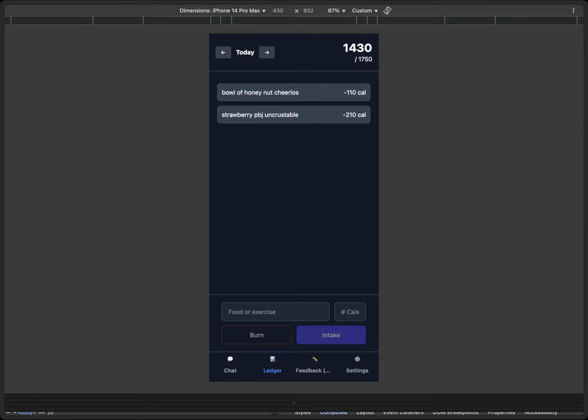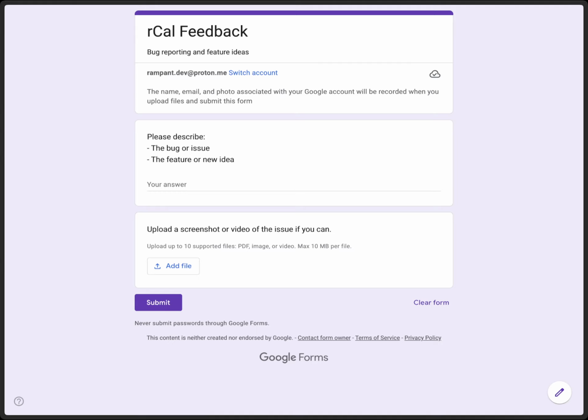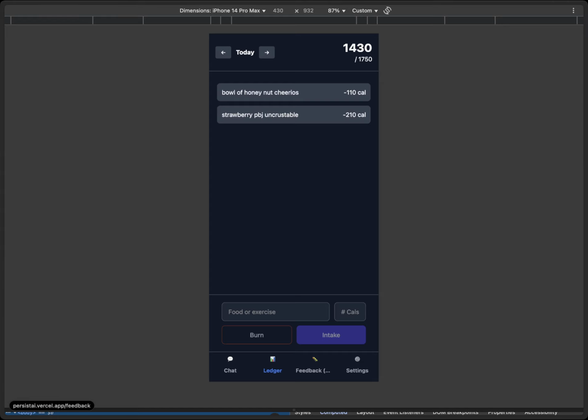So this is online right now. You can go and use this, by the way. It's persistai.vercel.app. So anyone can go in and use it as long as you have a Google account. So feel free to go use this. Please give feedback. Click the feedback item and give as much feedback as you can on how to improve it.